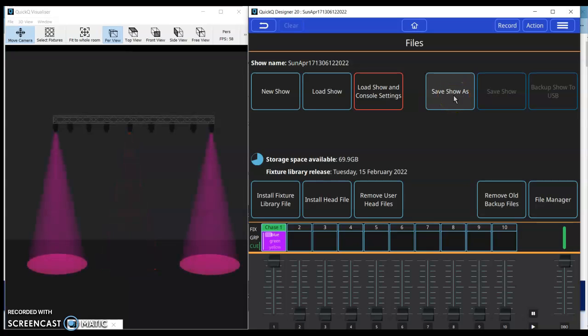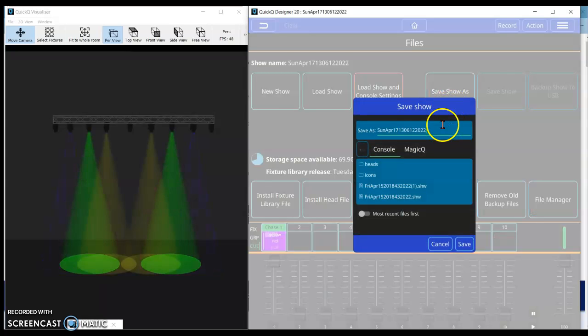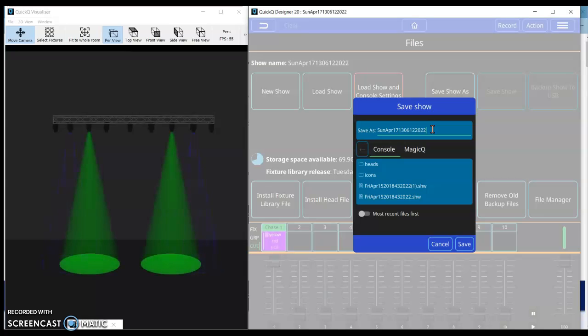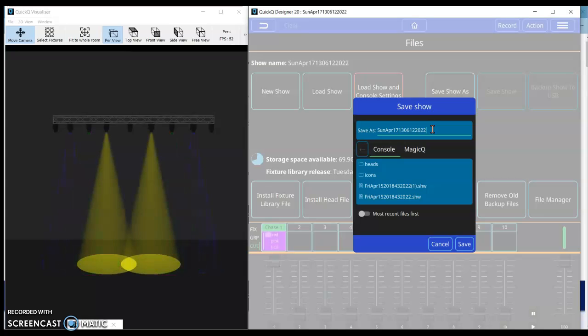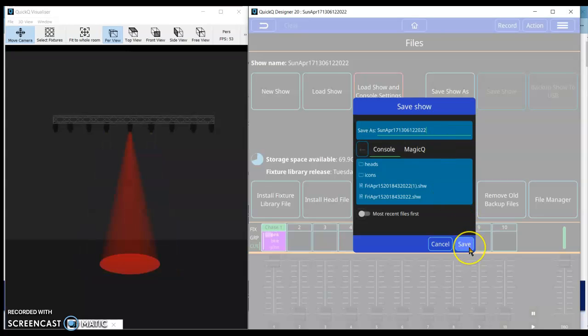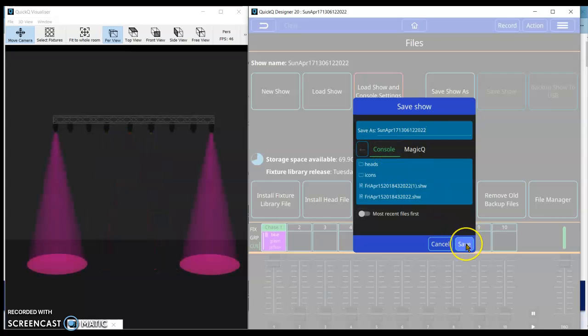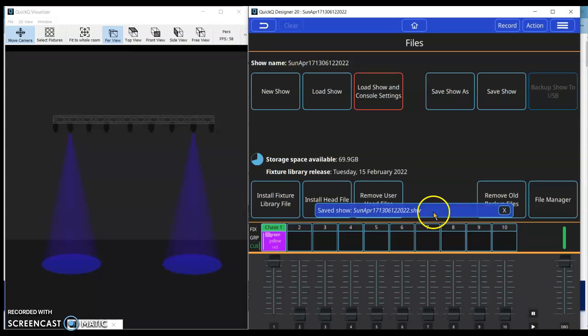We've never saved it before, so this is the first time we're going to save it. Save show as. Now it'll come up with a generic date, etc., and you can use that if you want to save different versions, and they'll all be date stamped for you. So I might just do that for now. This is going to save on the console, which is the computer in this program. So I'm just going to click on console, save, and it says it's saved my show.